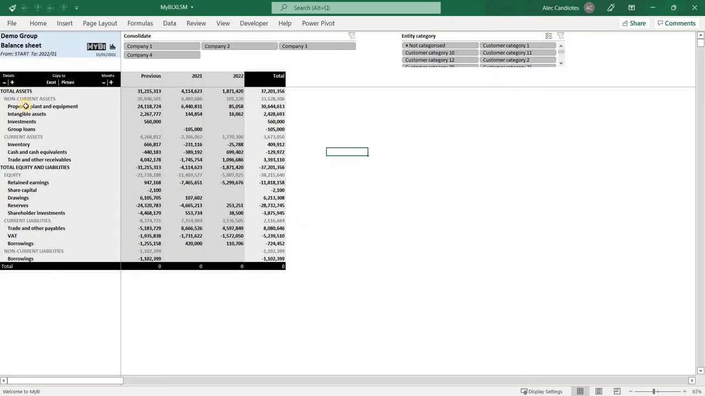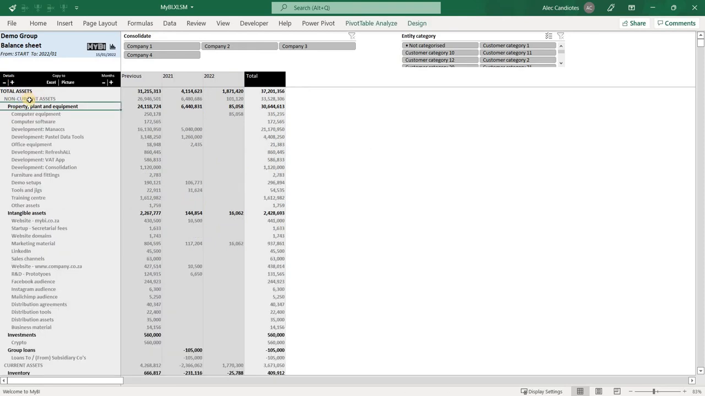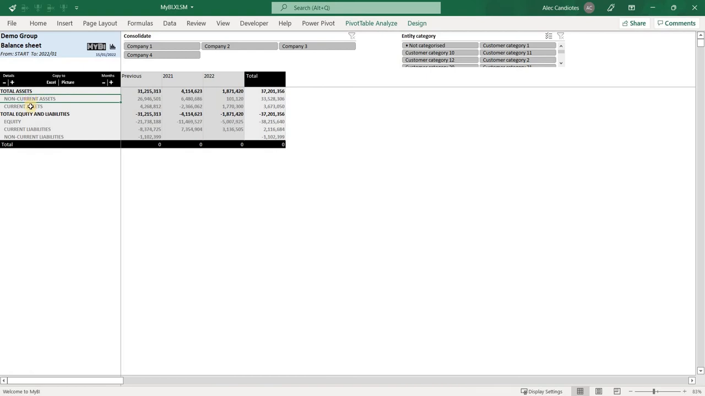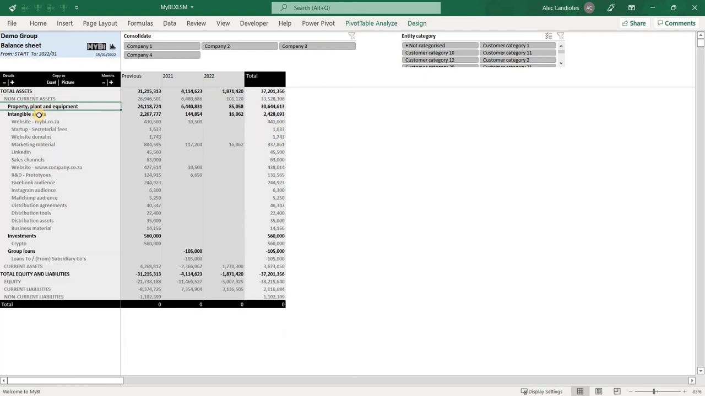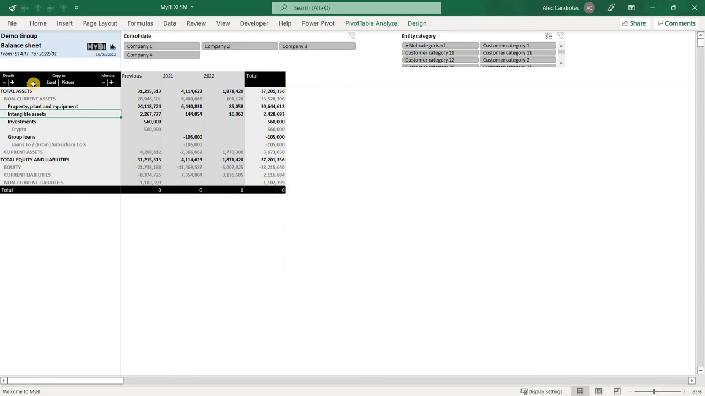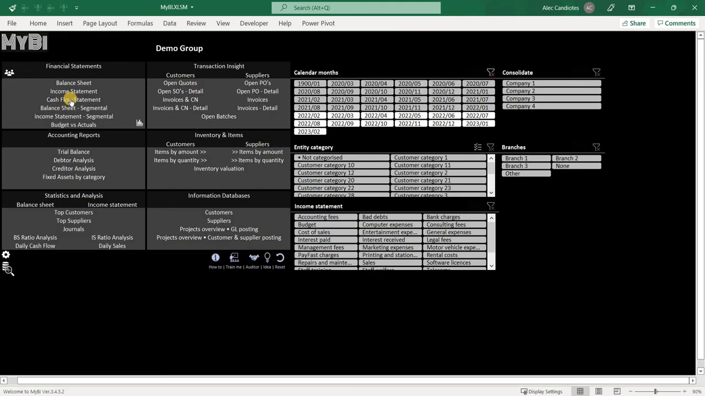Then you can either say I want to see all details. You can go into a level, see all details, or you can roll it up, or you can individually double click and open every single one and have a look into more details. That's available on every single report, by the way. Once I go back to my home page, these are all your financial reports. There's a balance sheet, an income statement, cash flow statement.